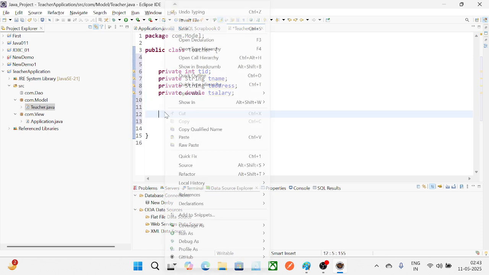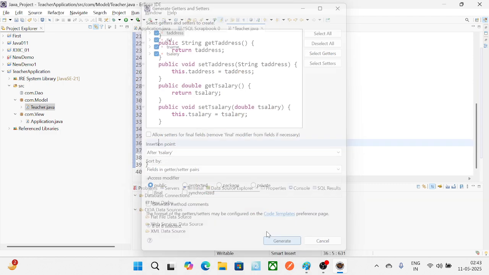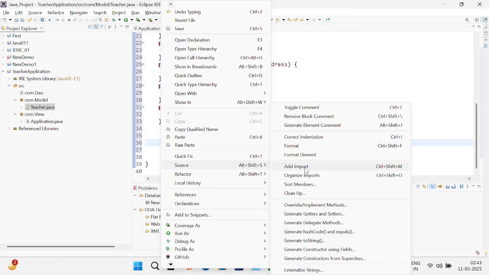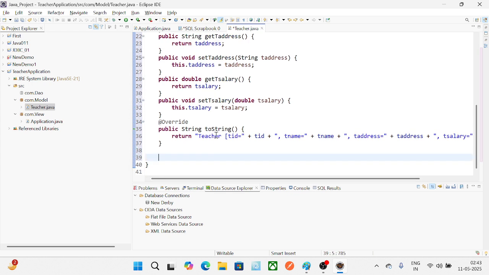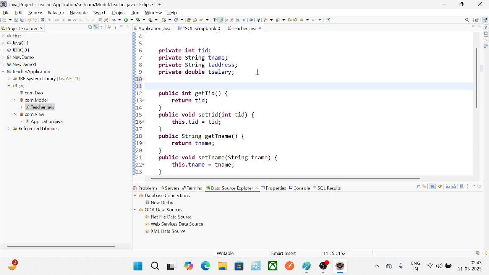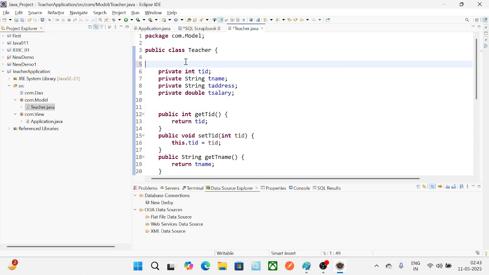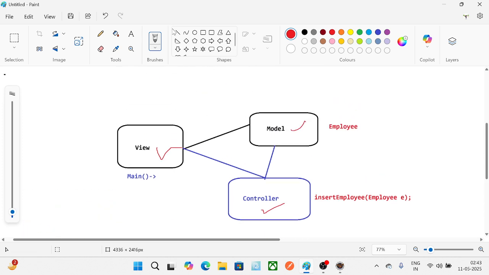So here I will generate getters and setters, and generate the toString method. Source, generate toString method. So now I have created the encapsulated class, and I have achieved encapsulation here. I have created a teacher, and in the teacher I have different attributes. So here, if you can see, our view is also done and our model is also done. Now let us work on the business logic layer.